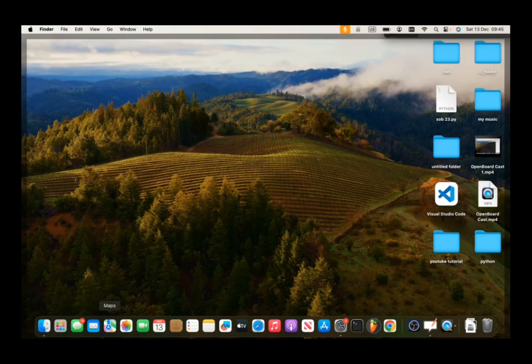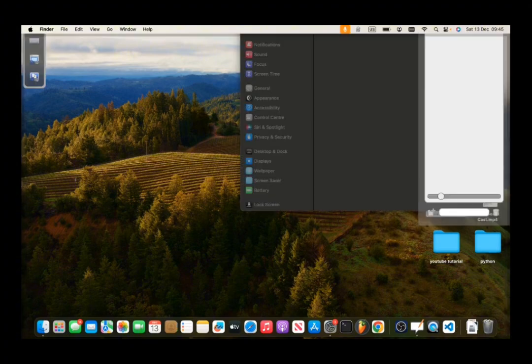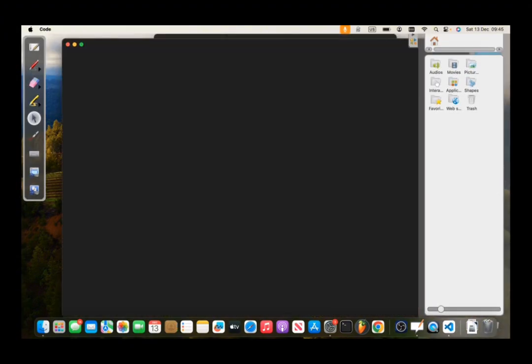So I need to open my VS Code now. I'm going to be opening my VS Code. I'm going to be showing you guys how this is done. And okay, now this is my VS Code. Oh, it's taking me back. So I need to start from afresh. I need to show you guys how it got here.